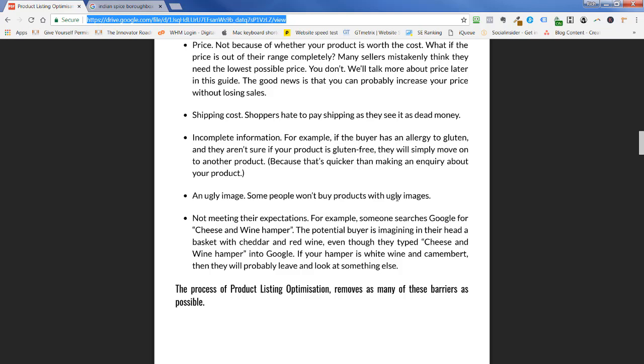Next barrier is an ugly image. I mean, forget products. Most people won't buy food or drink if it doesn't look very appealing. Okay, so that's what that's really saying. And the last one, or not the last one, but a big barrier that people don't really think about too much, is not meeting the buyers' or potential buyers' expectations. And this example is a bit black and white, but this happens in a lot of shades of grey, and you might not realize that these things are going on. You need to have a look at what it is that you're claiming, and then what it is that you've actually got for sale. So let's go through the example.